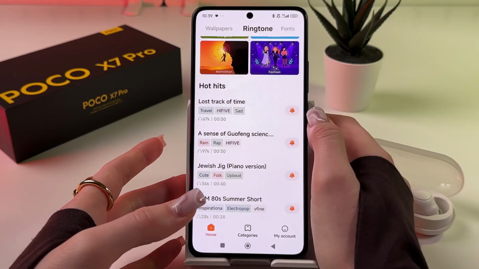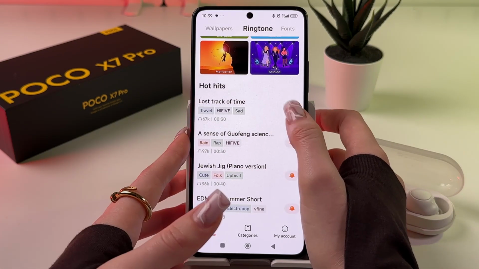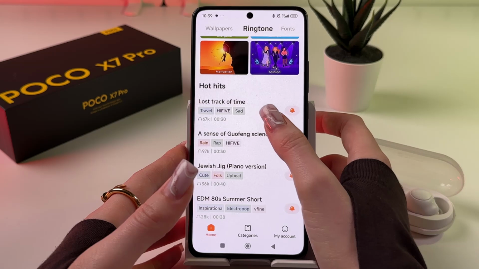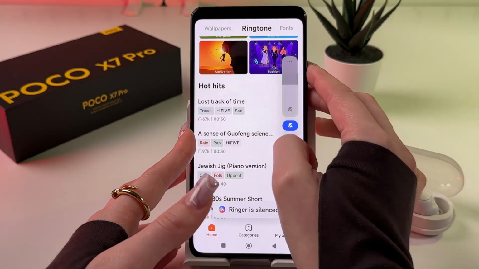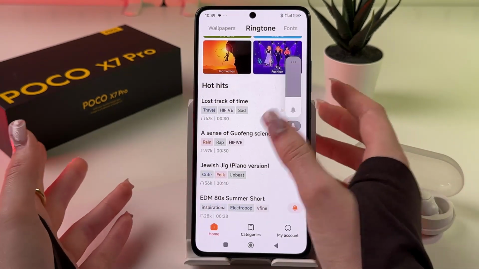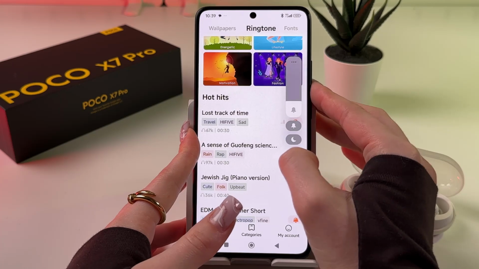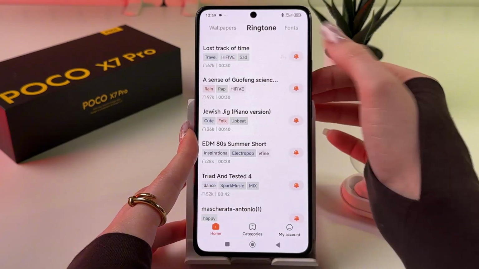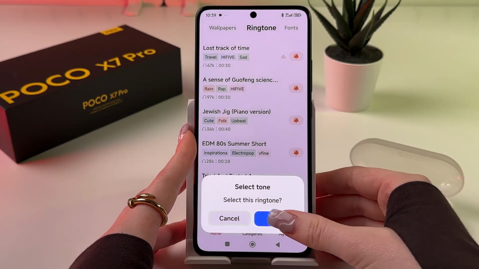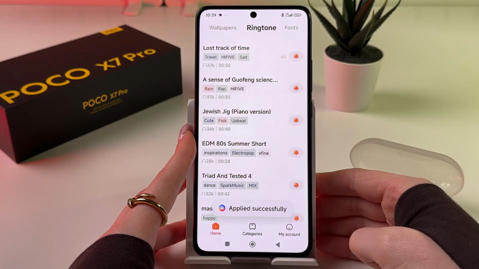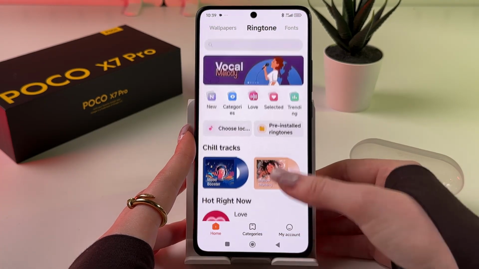Let's select something from hot hits first, for example. To actually listen the sound, we just need to tap it. And this is how it will sound. If you want to set it as your ringtone, just tap this bell icon and tap OK to select this ringtone. And now it is applied successfully.